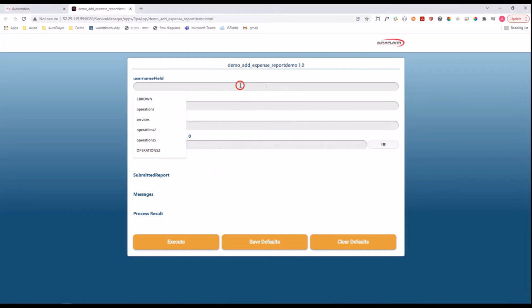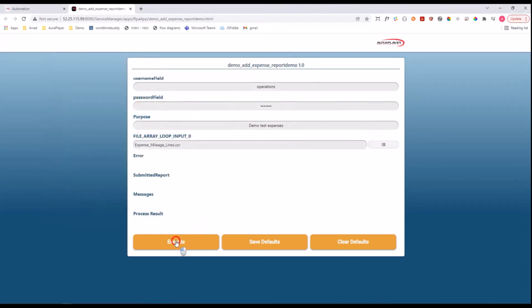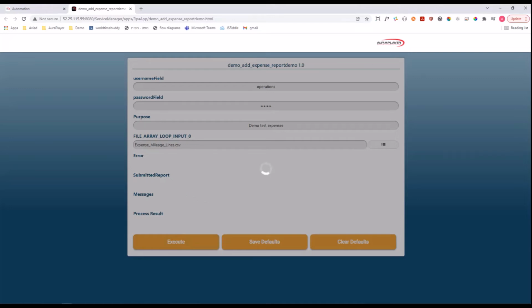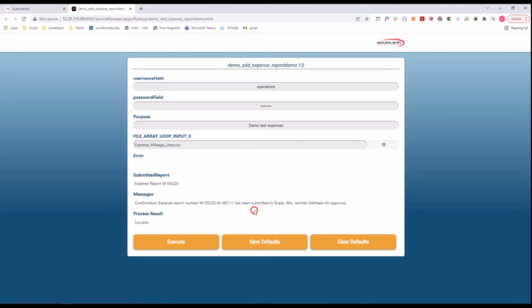So let's just enter the input parameters. I'll put here my credentials, put a purpose and upload the CSV file. And now all I need to do is to press the execute button like I've showed you. This will invoke the RPA process. And in a few seconds we will see that here it is, and the new expense report was created. We can see here the output parameters like we have seen. So our RPA process ran and executed successfully.